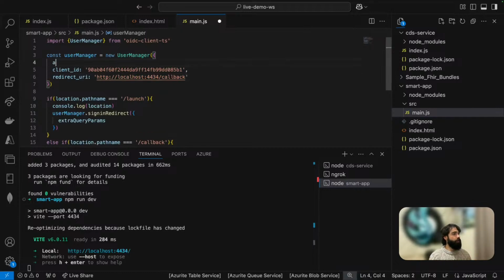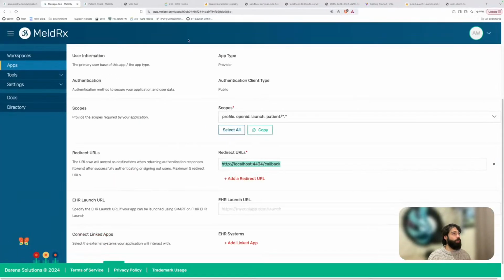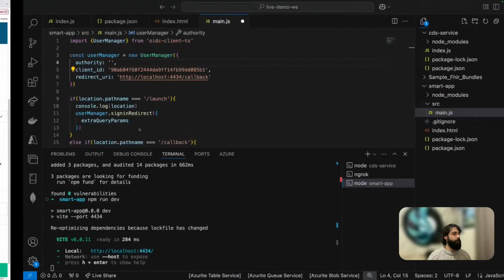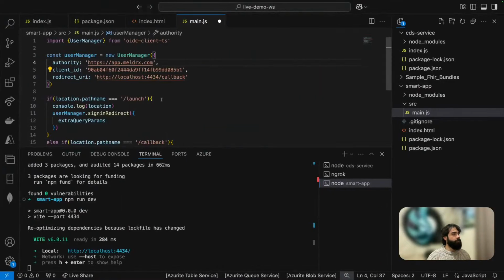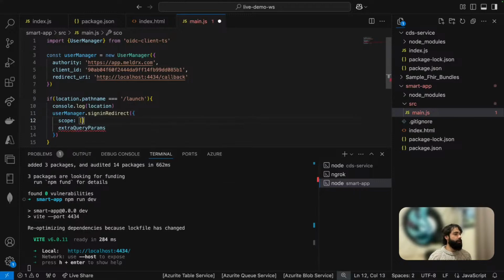And one more thing that we're going to need to specify here is the authority. So who is going to be dealing out the tokens? That is going to be MelderX. Okay. So app.melderx.com is the authority. Scopes may vary depending on if you're doing a standalone launch or an EHR launch. In this case, we're doing the EHR launch. So we will do OpenID, profile, launch, and patient, start.